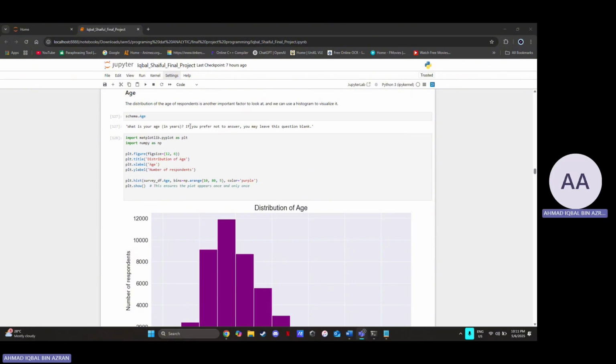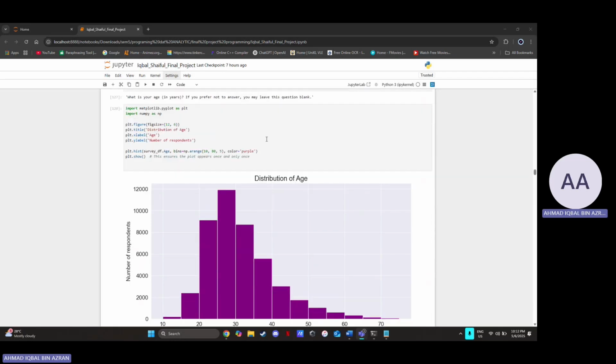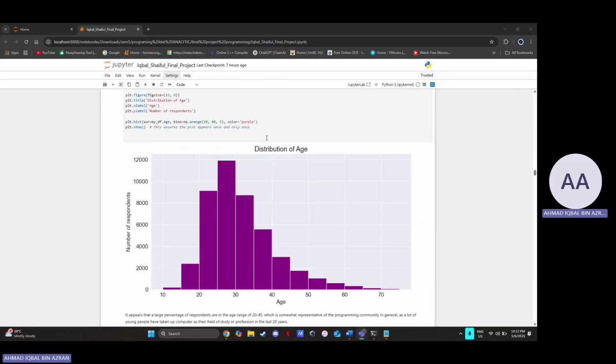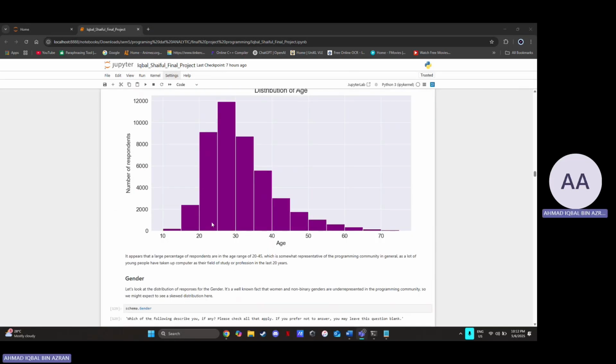Yes, for the age, we can see here: what is your age? If you prefer not to answer, you may leave this question blank. So we plot a graph. As you can see here, the large percentage of respondents are in the age of 20 to 45, which is somewhat representative of the programming community in general, as young people have taken up computers as their field of study or profession in the last 20 years.